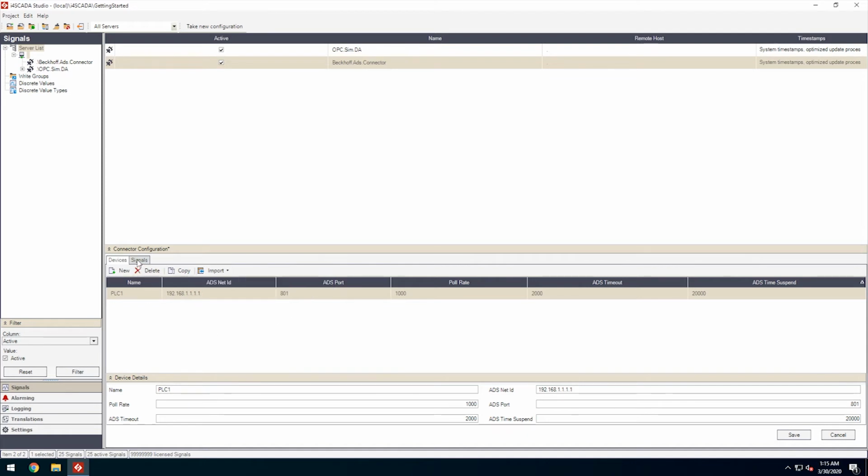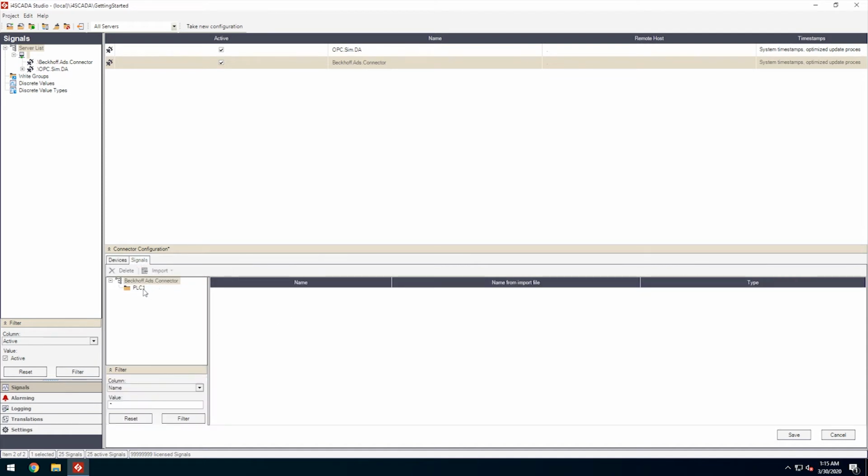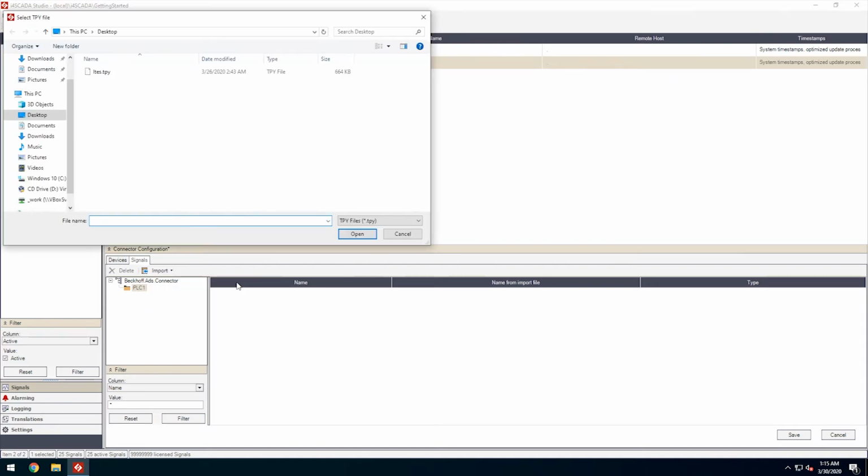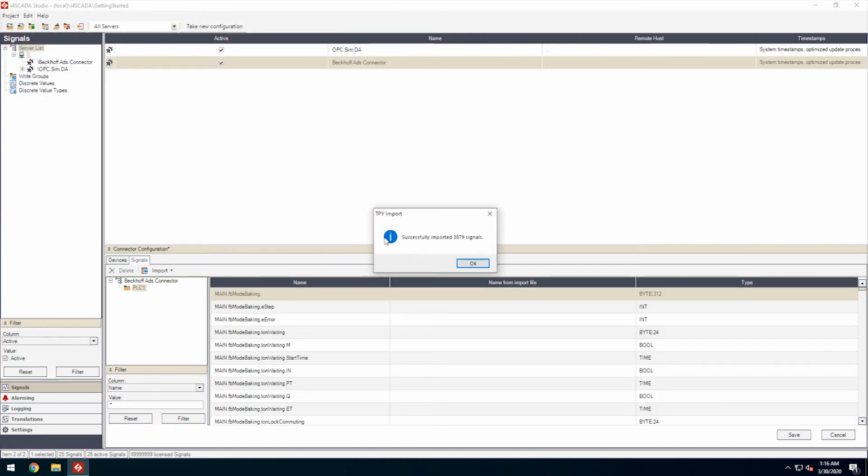The Import menu is also available in the Signals tab, so let's go there and use it. For now, we can see that no ADS signals are available for our device. Let's import a configuration here. First, I'll import a complete configuration. The confirmation dialog shows us how many signals we have imported.